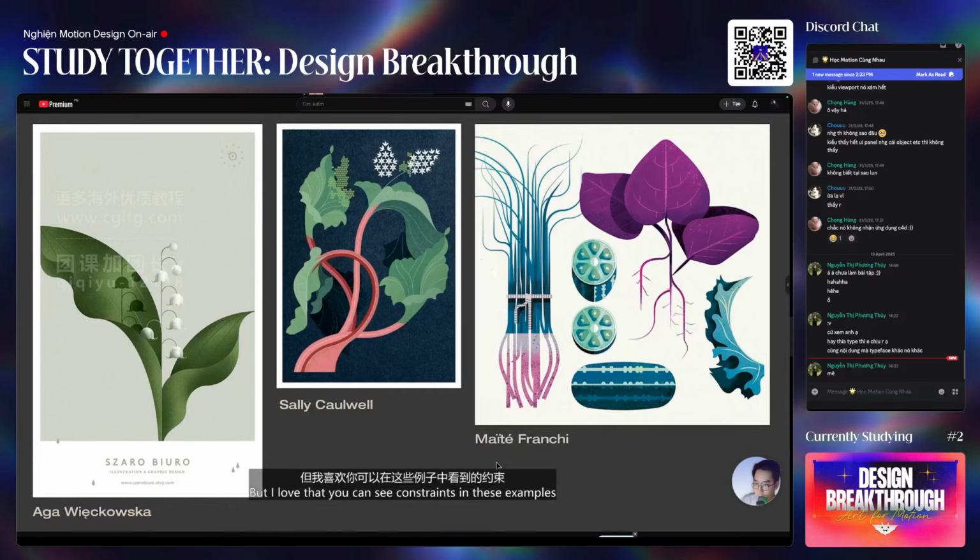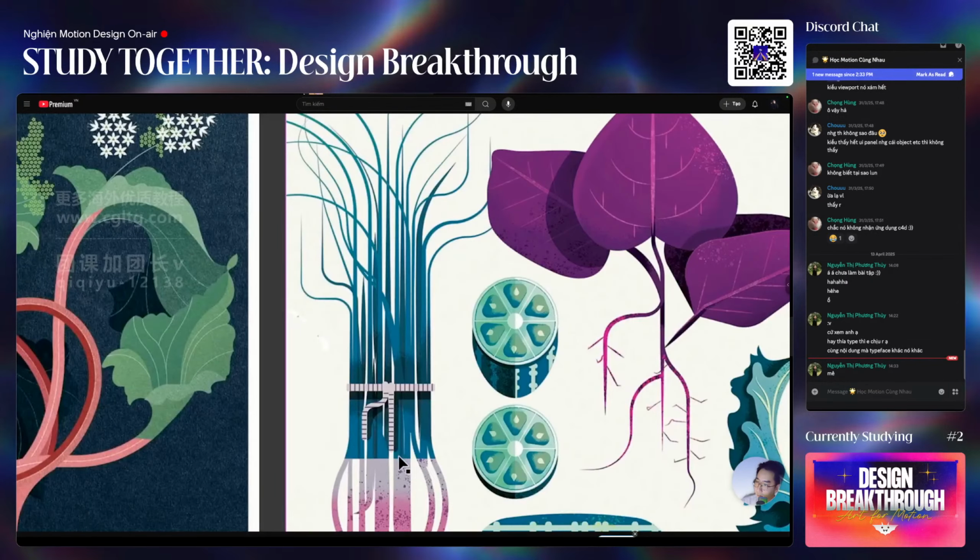But I love that you can see constraints in these examples. I believe these are chives. Let's just say there are chives in this example. I love how at the top here, all of the curves and arcs that they make are all segments of a precise circle. You can see it very extremely in these sections sticking out here at the sides. But at the top here, we can also see that these are just arcs from segments of a circle that have become tapered.